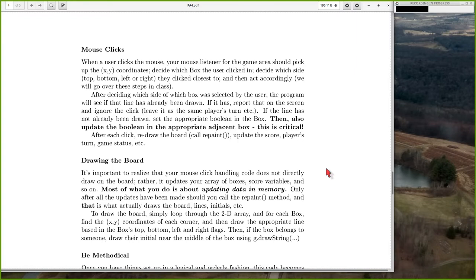And when the screen gets painted, it will look at this array of boxes, and using those booleans, will decide where to draw lines. So this is a data-driven mindset, which is another recurring theme with objects. Letting the data control what the code does, instead of explicitly trying to do things like draw a line or fill in an initial, update some data and let that be used to update the display appropriately.